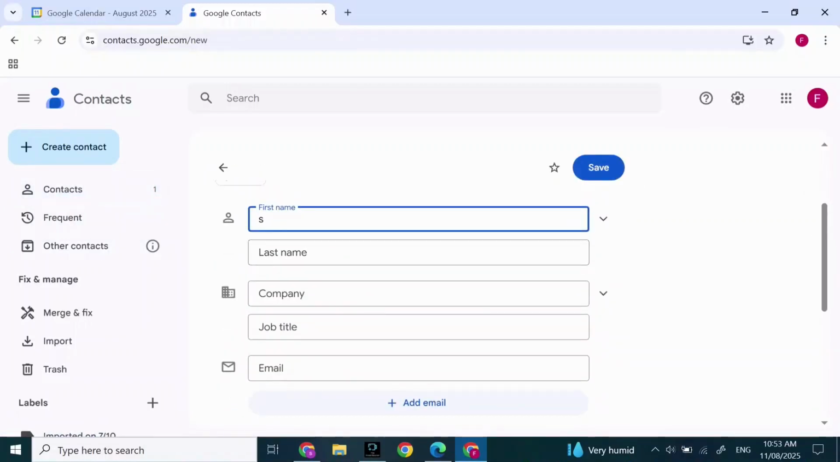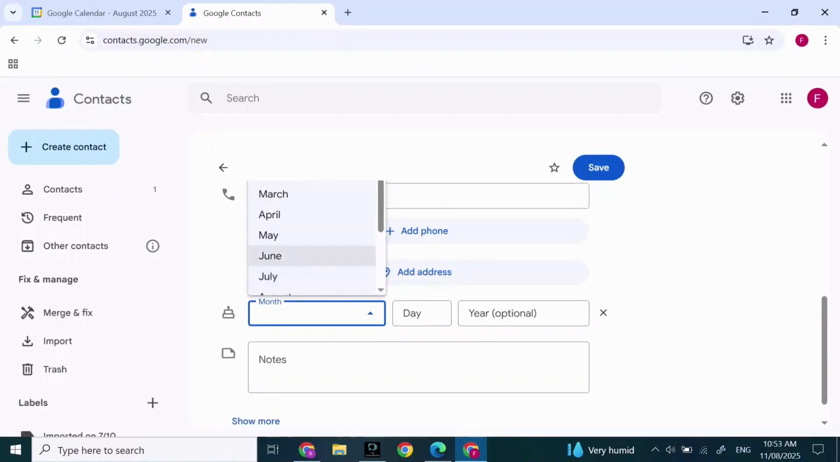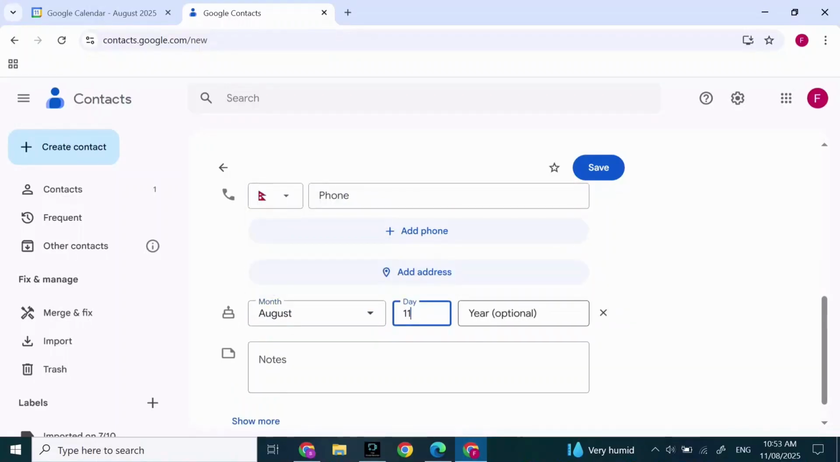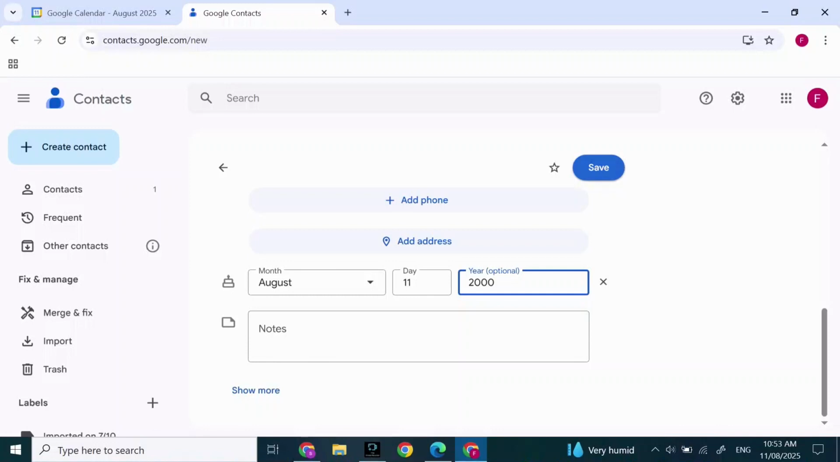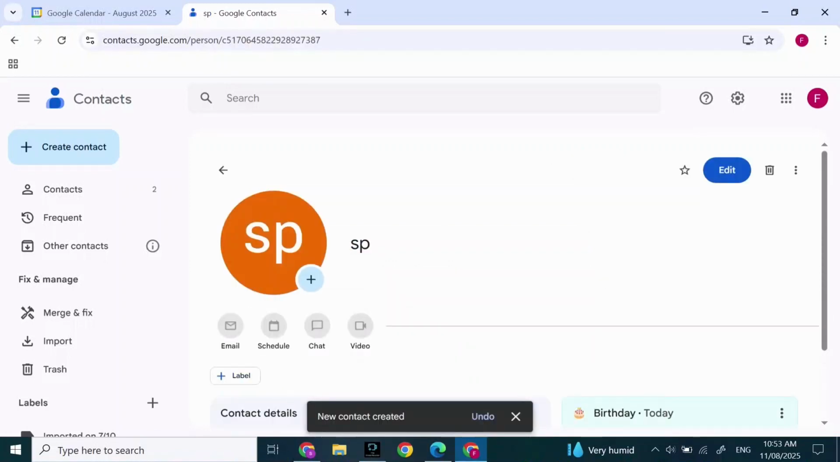Then create a new contact, add first name, last name, number, and add the birthday you want to add in your Google Calendar. Then press on Save at the top right corner of your screen. After you've pressed on Save, you can simply go to Google Calendar.